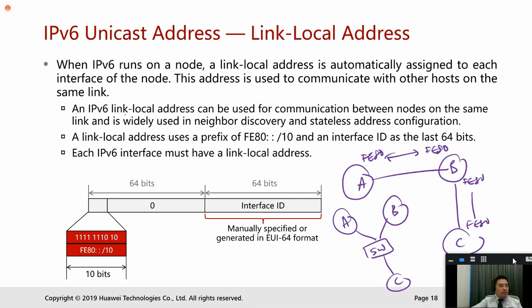So an IPv6 link-local address can be used for communication between nodes on the same link and is widely used in neighbor discovery and stateless address configuration. This is how address auto-configuration is done, by using the link-local addresses. I am going to show you this. They start from FE80, so FE80/10 bits.